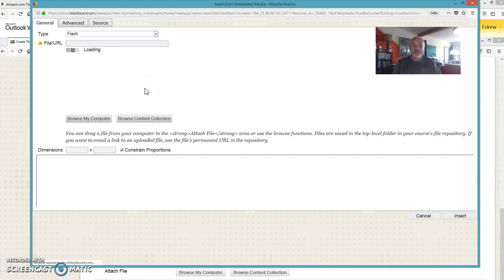So what will happen is this file/URL will become populated. And once it becomes populated, you're going to want to click your tab button. Once you click your tab button, then these dimensions are going to be filled, and you're going to see probably either a copy of your video, or you're going to see like a yellow box.